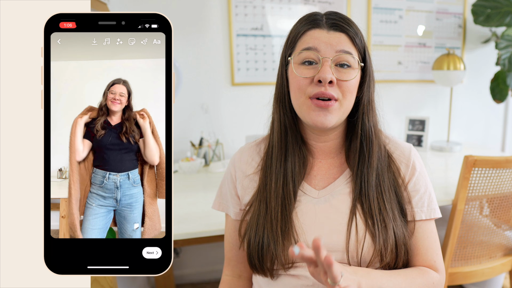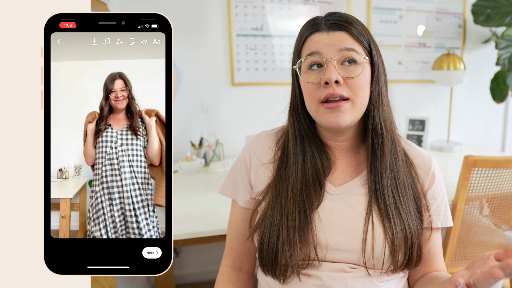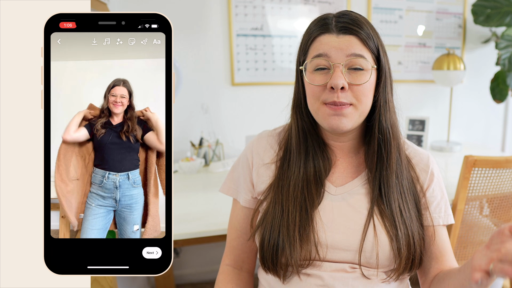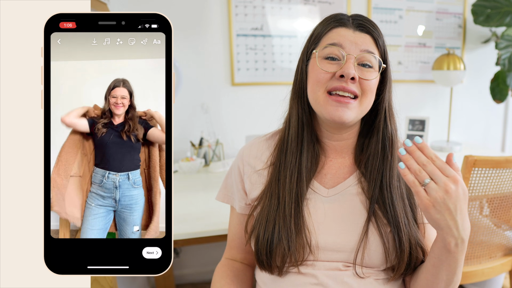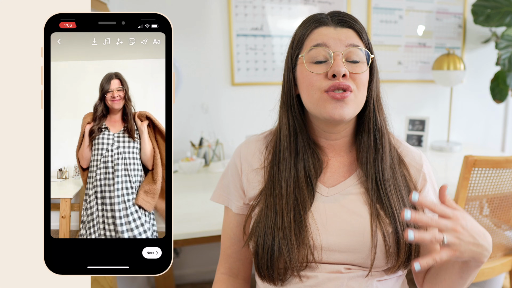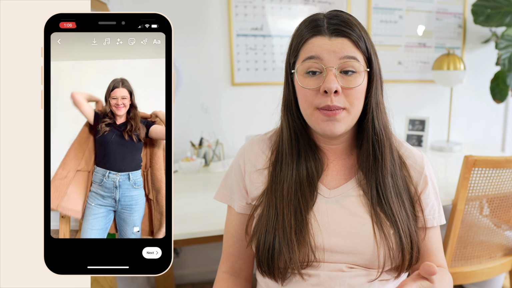And the reason why that's so important is because you really want it to feel as native to each platform as possible. And so that means adding text within Instagram, but also adding the text within TikTok so that it does feel very native to the platform.